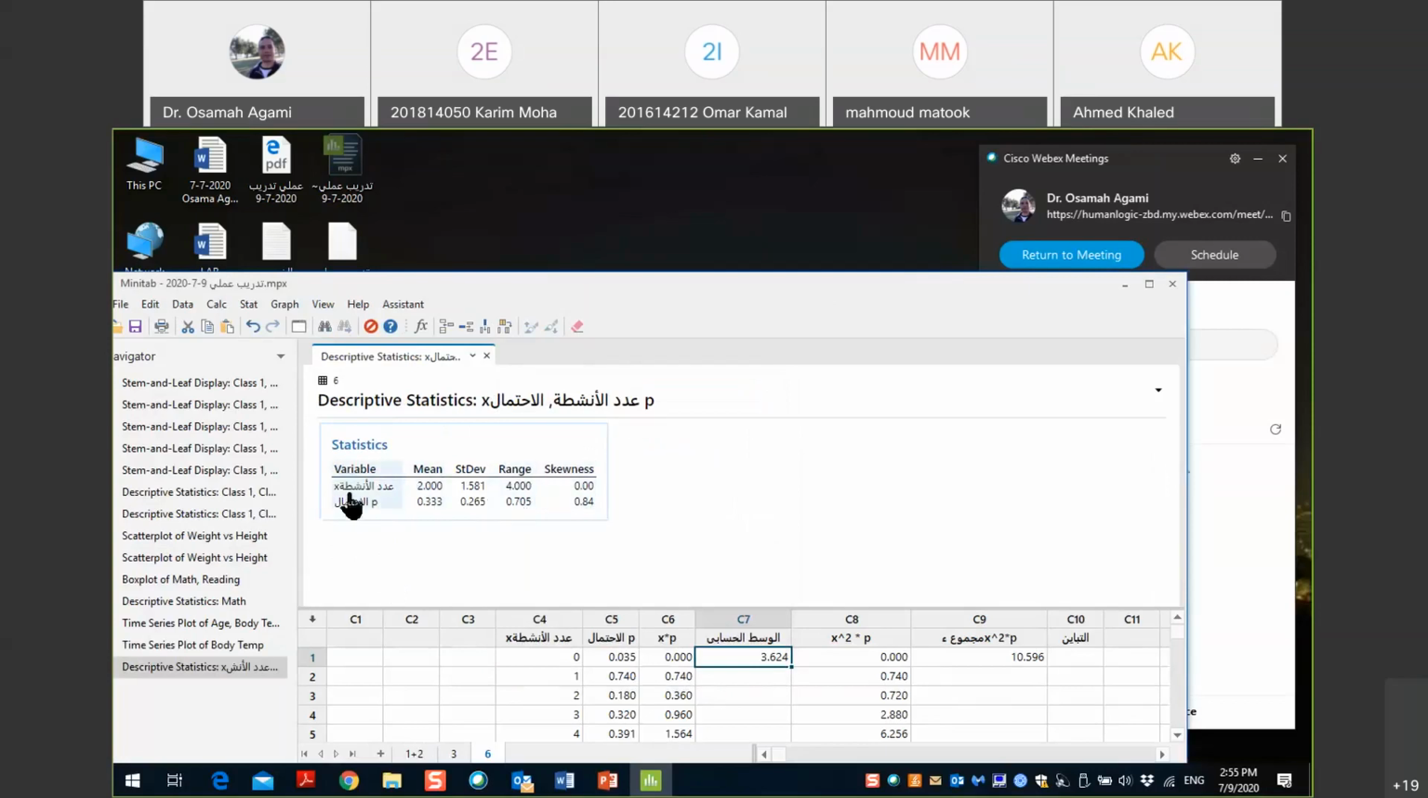It treats X as a variable and P of X as another variable, and gives the descriptive statistics for each one separately, but they are not separate variables. I wish you don't make this mistake.